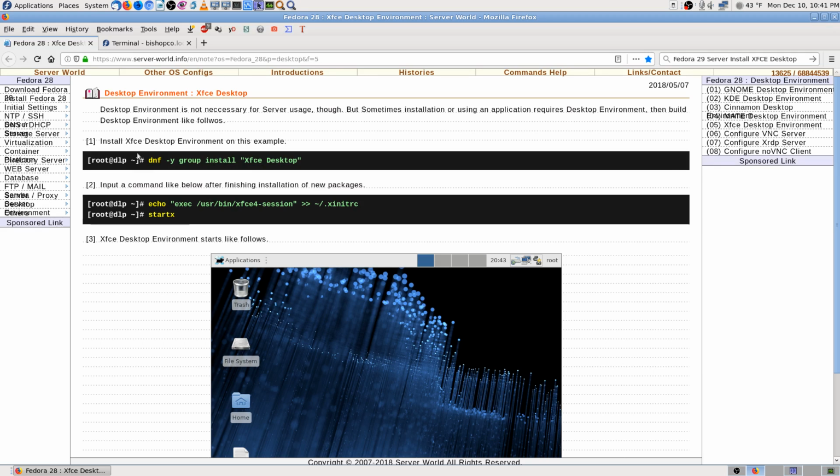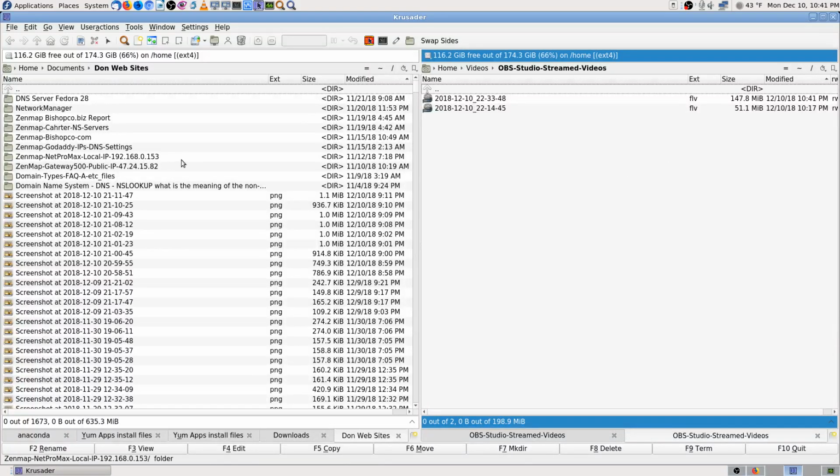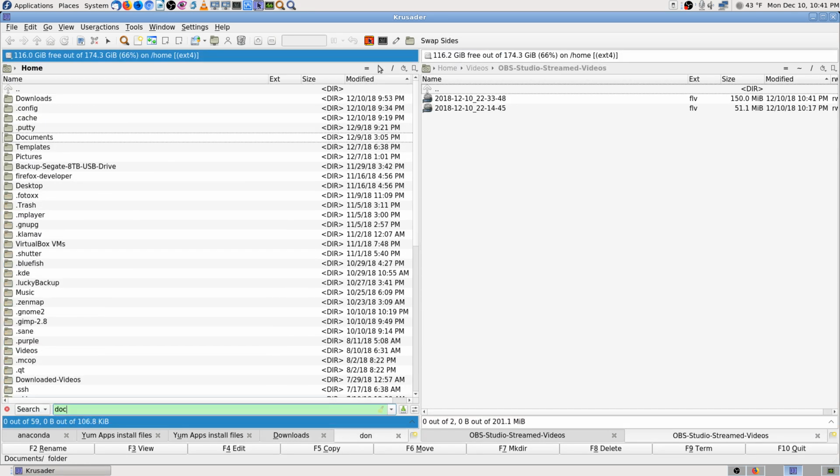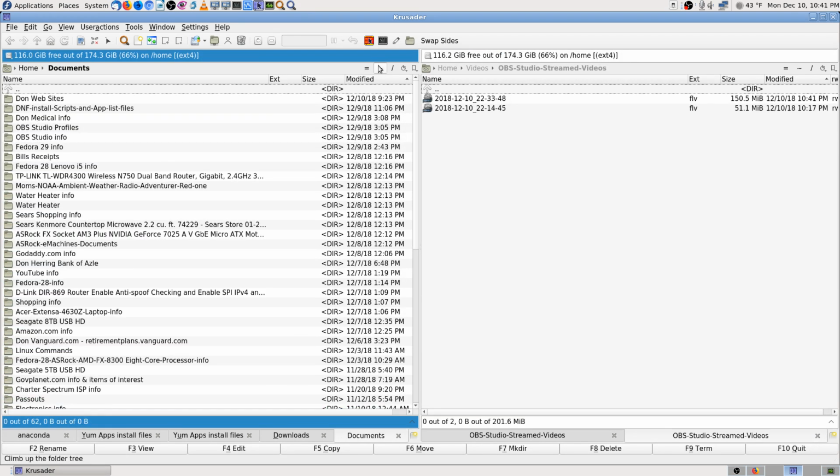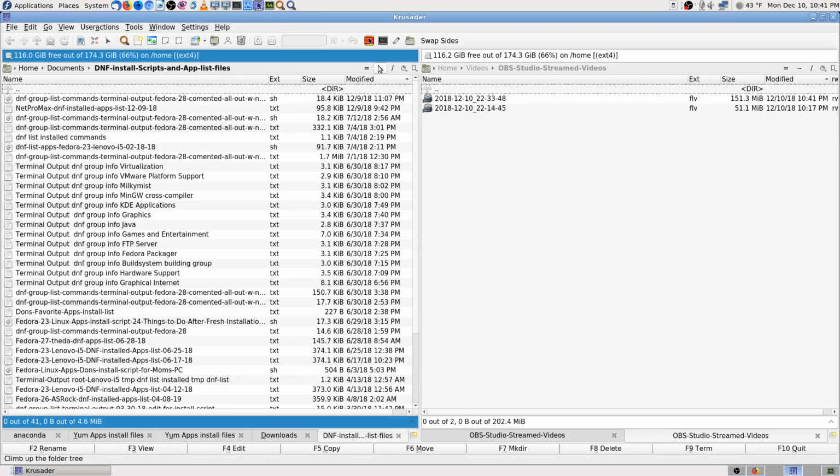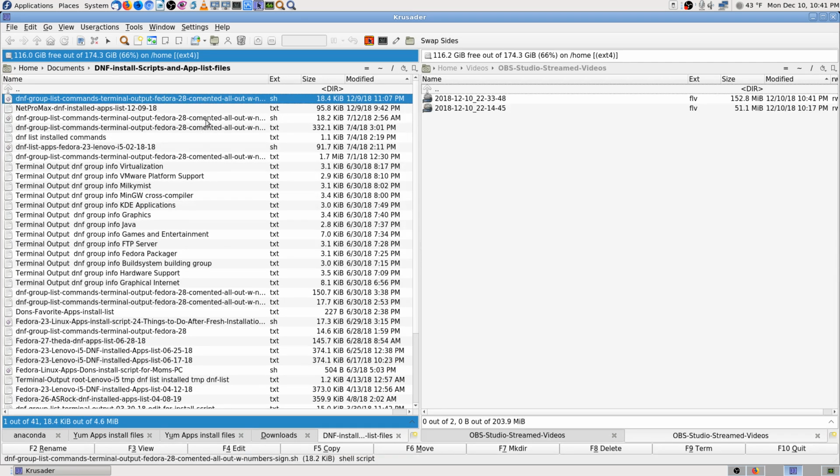So I've already installed the... Yeah, I wanted to double check my commands, to see if the commands I used out of my script were the same. Let's see. Yeah, my file's good. Okay. Documents, DNF install scripts. I think that top one might be it. Oh, I double clicked on it.